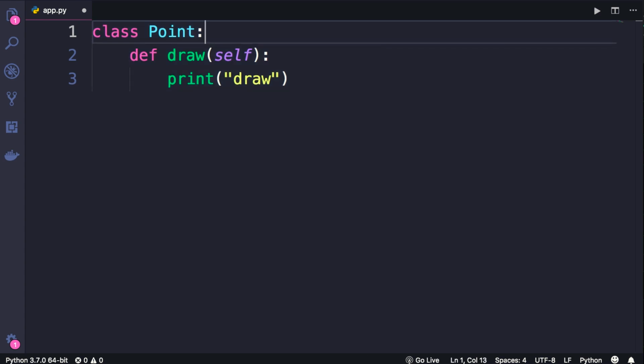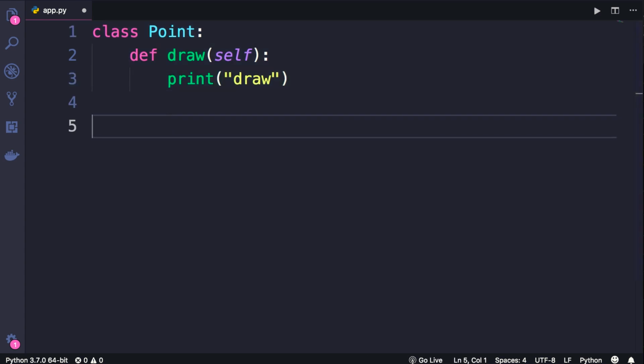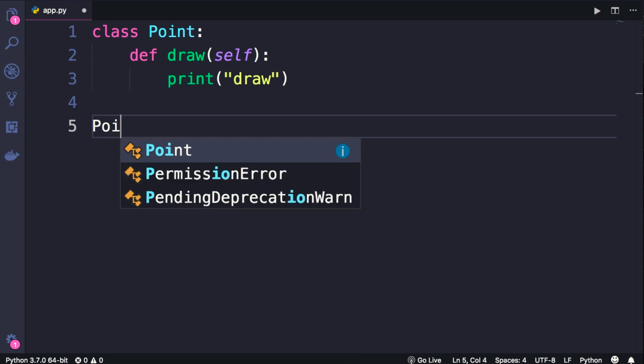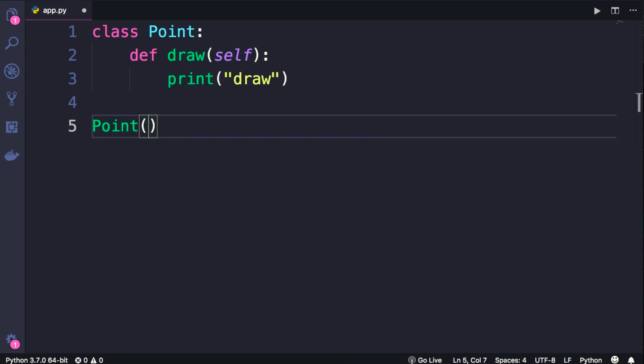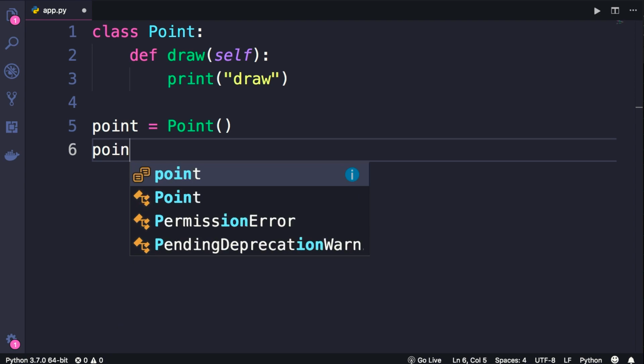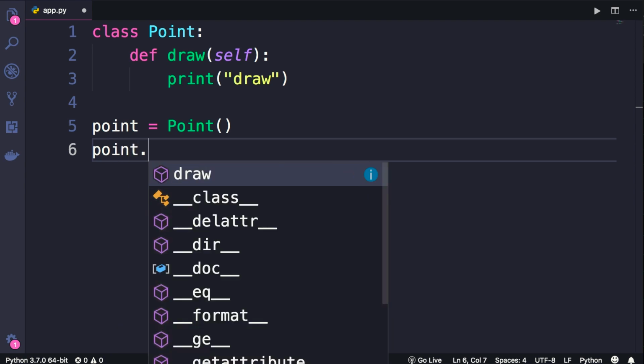Let's take a look. So to create a point object, we call this class like a function. There you go. Now this returns a point object that we can assign to a variable like point. So if we use the dot operator, you can see we have the draw method as well as a bunch of other methods that we didn't define. But our point object got these methods from another object in Python through a mechanism called inheritance. We'll look at that later in this section.